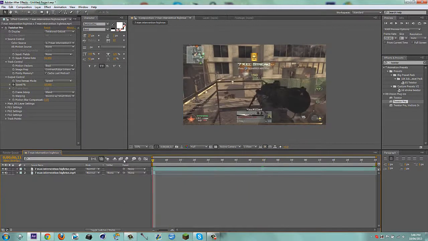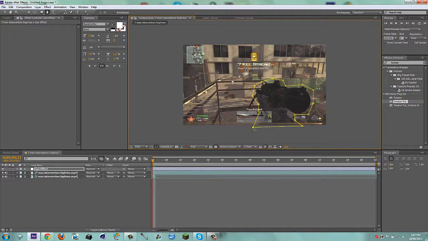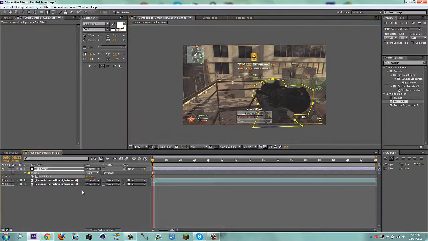What I'm gonna do is first of all make a new adjustment layer and call this gun effect. Okay, now first of all, I'm gonna mask the gun. And what's so good about this effect is you can mask the gun literally like this. That's why I really love this effect. Like, the mask can look like a baby's fart, and it can still look cool.